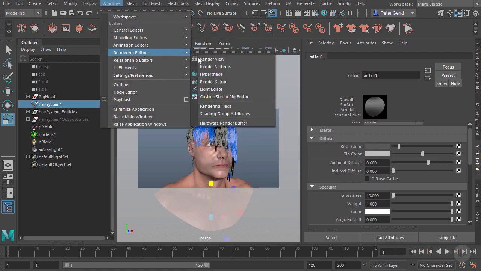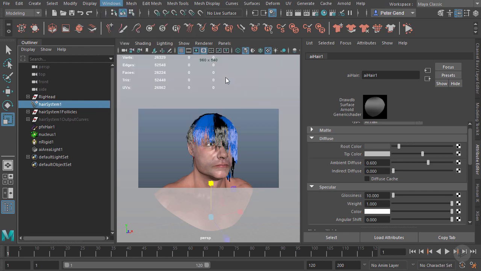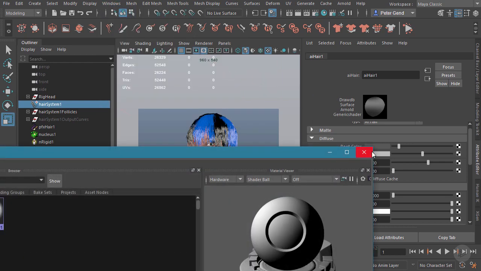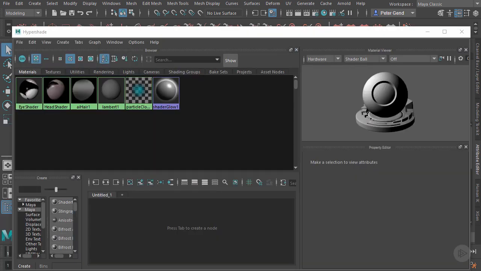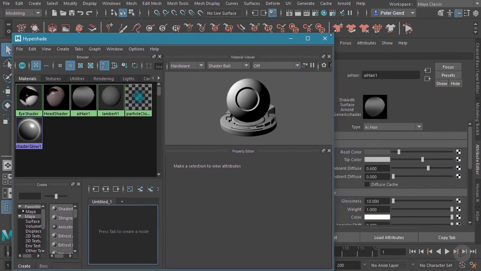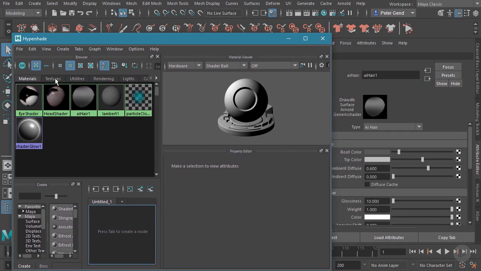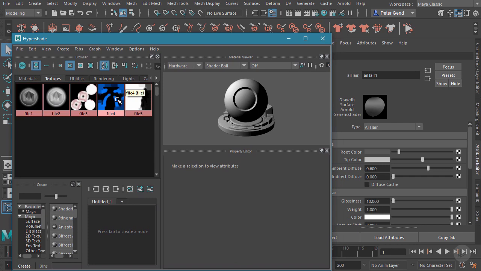To do that, I'm just going to go ahead and bring up my hypershade right there. Go ahead and shrink that down because it is enormous right now. The hypershade just got a little stuck there. Okay, I'm going to shift this over a little bit. We'll go over here to textures, and I'm going to grab this blue and black texture, and throw that using my middle mouse drag into the root color. And while I could make a different version, maybe lighter colors for the tip, for now we'll just drag this same image, middle mouse drag into tip color.